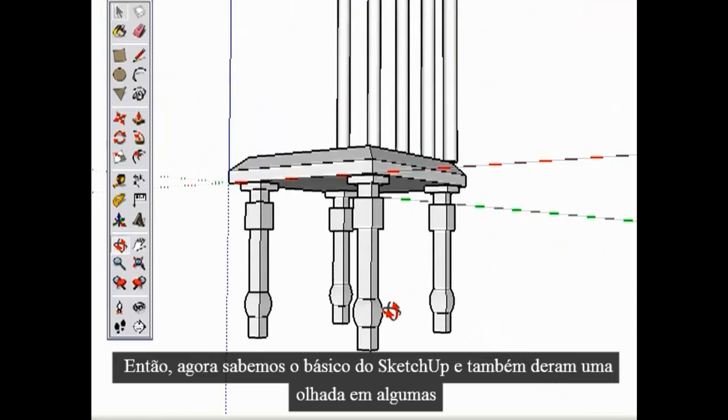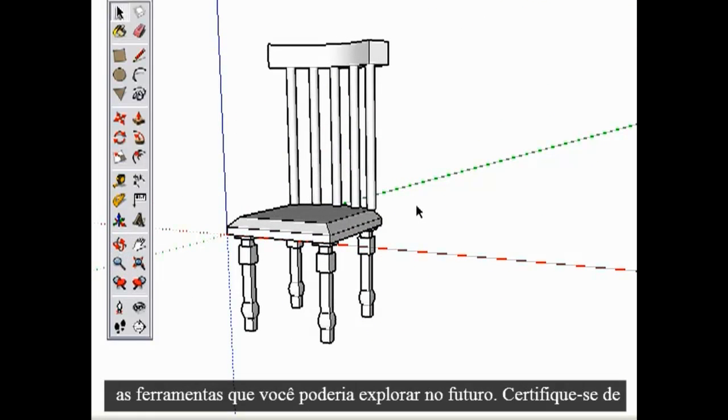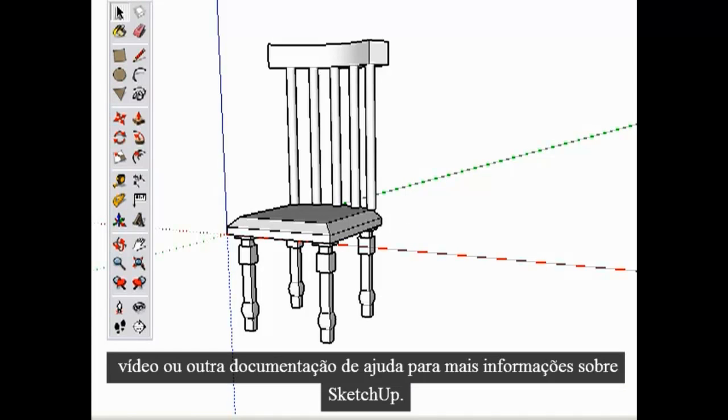So there you have it. You know the basics of SketchUp and have even had a look at some of the next tools you might explore. Make sure to practice the basics you've learned, then look at more videos or other help documentation to learn more about SketchUp.